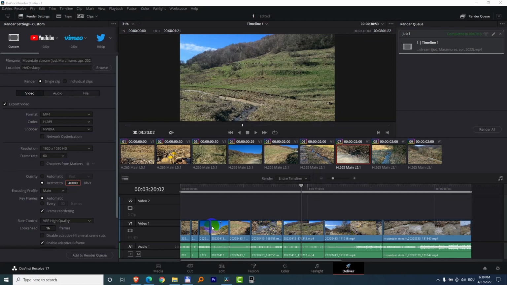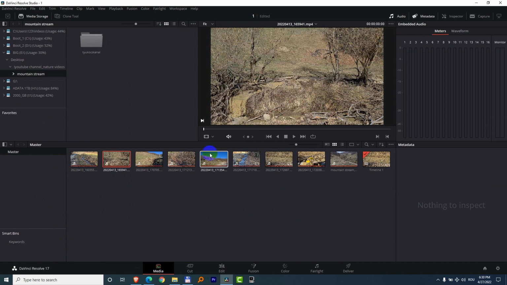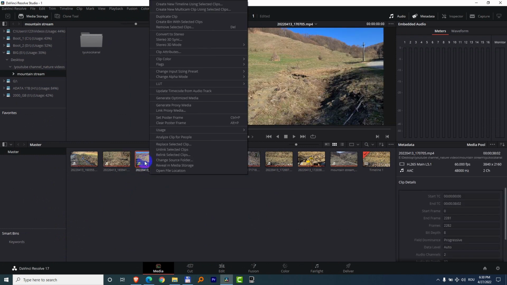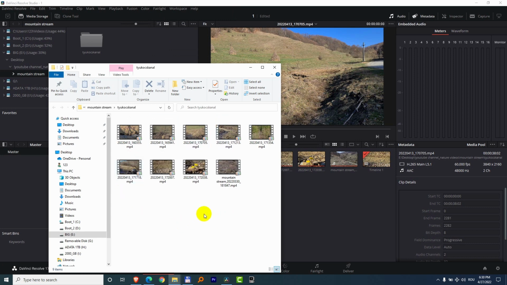How to permanently delete clips from the hard drive after I finished delivering inside DaVinci Resolve 17. So from the Deliver tab, go to the Media tab. Here are the clips. Right click on a clip and open File Location. These are the clips which were on the timeline. So select all of them and click on the Delete button.